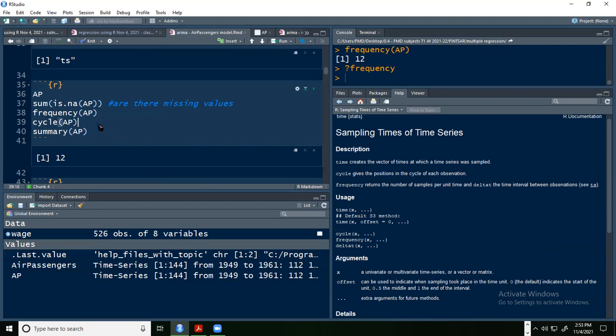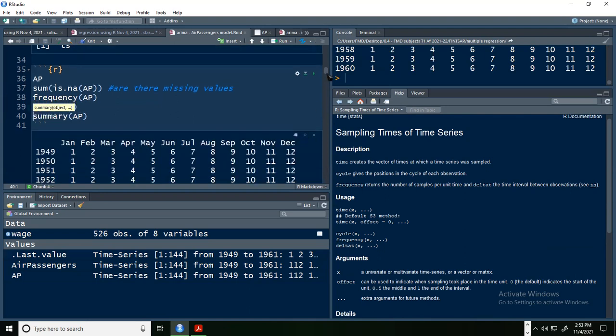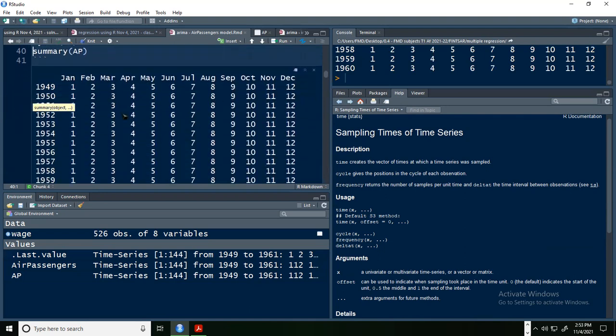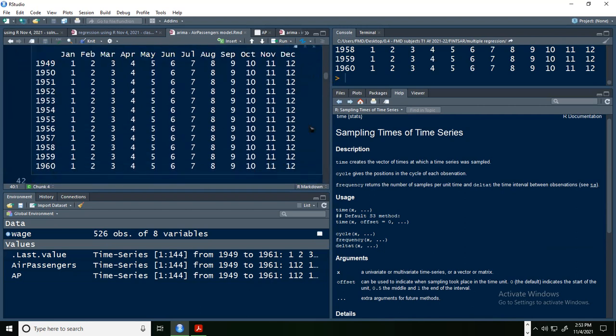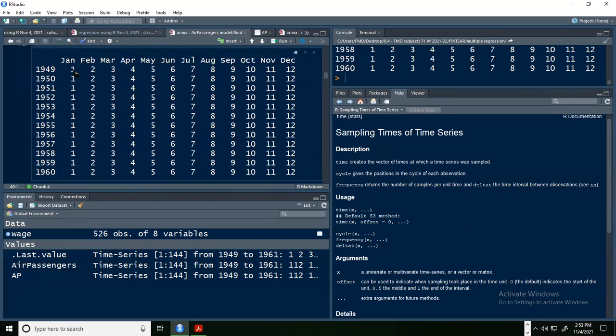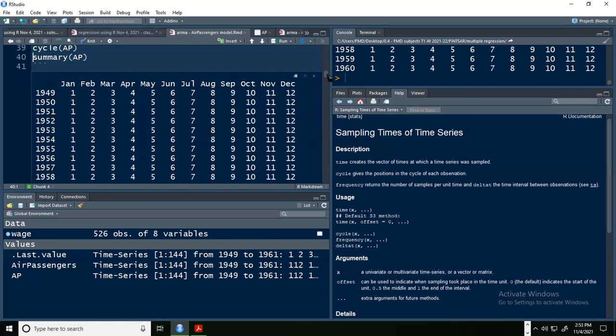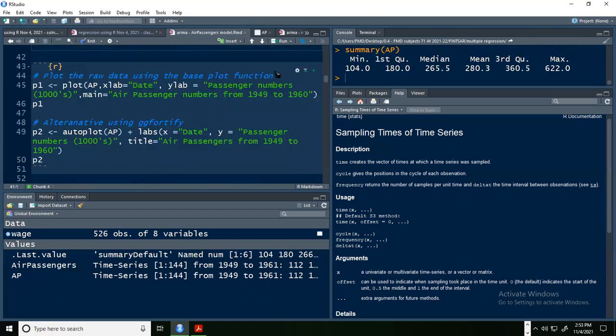How about the cycle, guys? Cycle. It gives us the plot of 1949. So this is for 1949, and this is 1960. All the Januaries are identified as 1, February is 2, until December, which is 12. So that's by month. And then summary, guys, gives us some summary statistics.